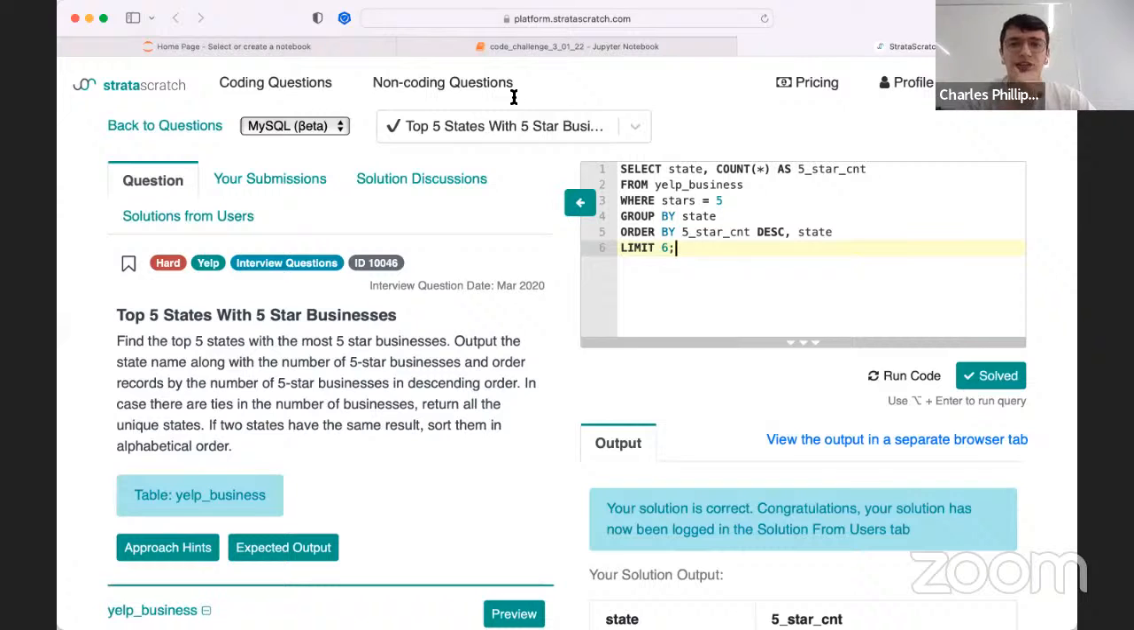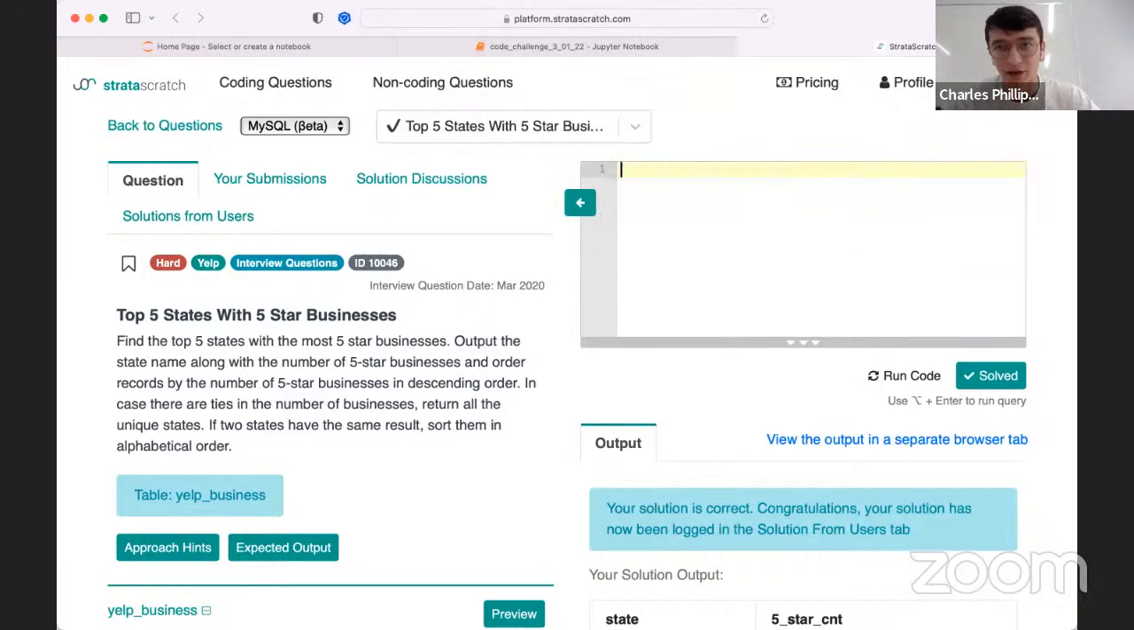So what we have here is we're going to select state, count here. Actually, for the sake of time, I'm just going to copy over my code and we'll walk through it instead of typing it all out.